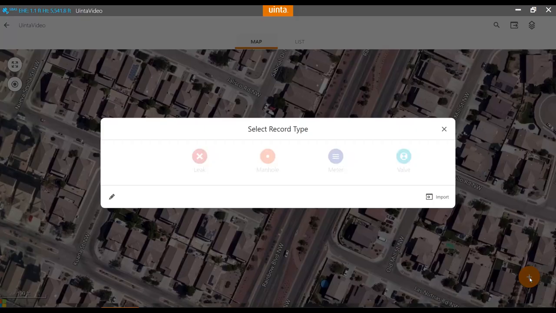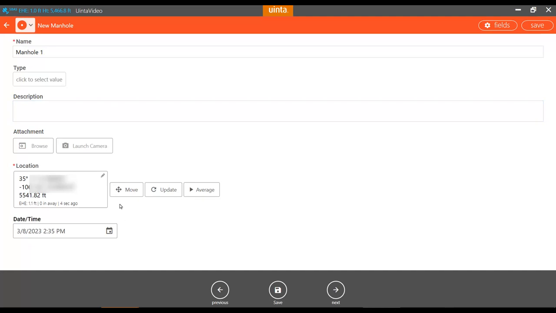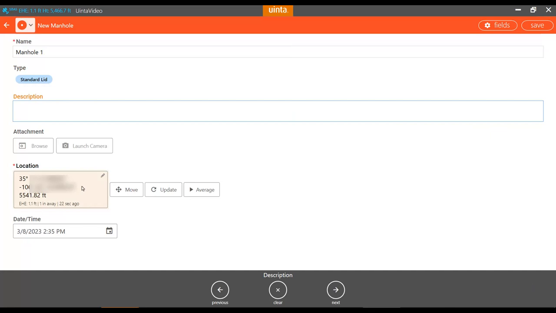Now let's hit the plus and collect a feature. This is a manhole. We can give it a name. We could choose the type. And you'll notice the pastel colors to choose from here. We could take a picture, launch the camera, set the date, time. We could move the position. We could update it. We could even turn on averaging. So we could take, let's say, a 5 or 10 second shot on that feature.